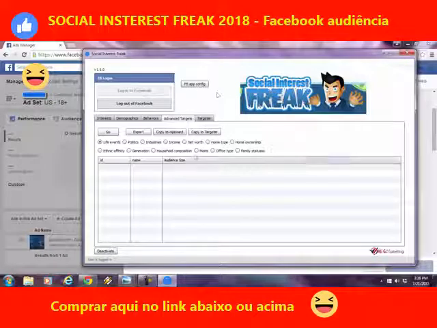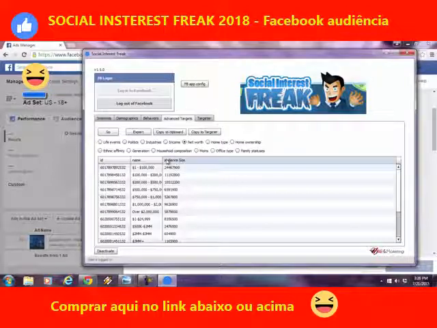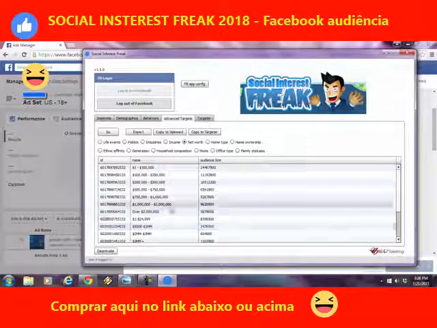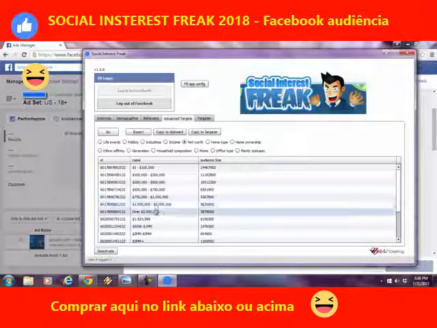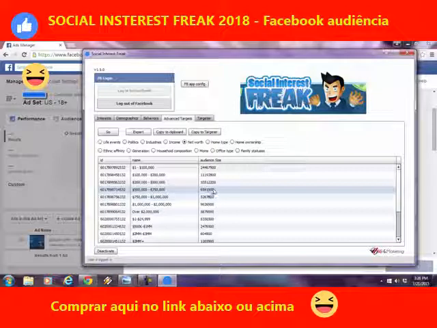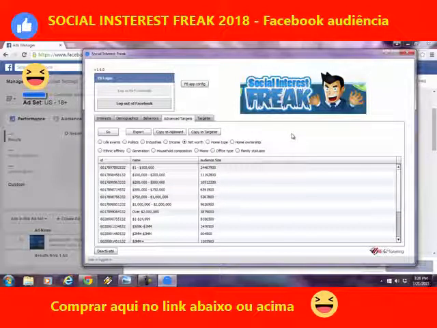Advanced targets. If I go over here, if I type in net worth, let's say go. Let's just say I was selling something super high ticket, something very expensive. I'd want to target people that apparently have a net worth of over 2 million, over 1 million, over 500,000. Look at how many people there are. You can target all these users.